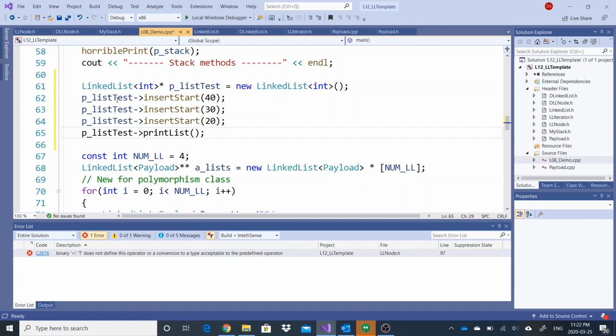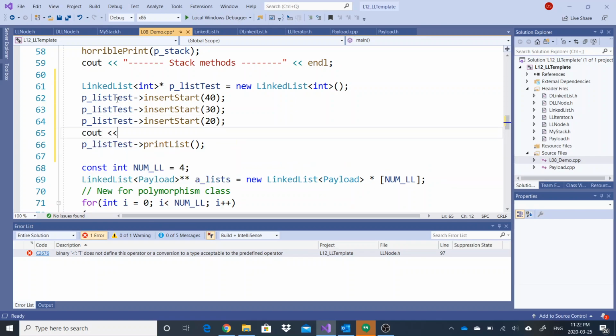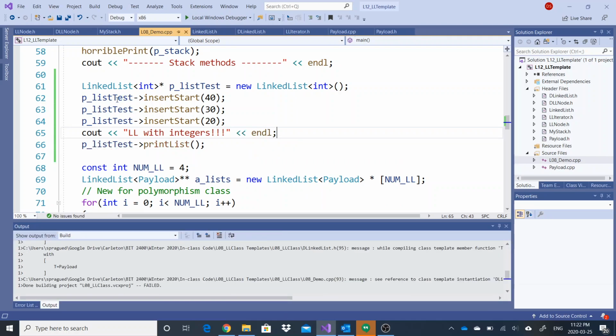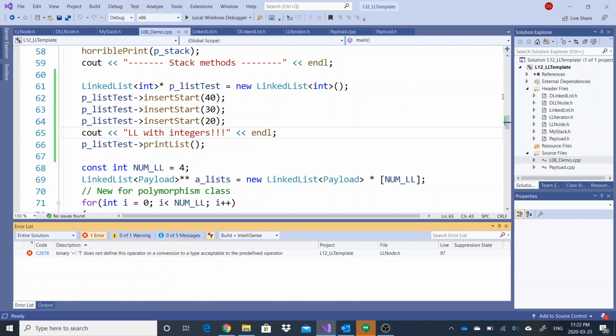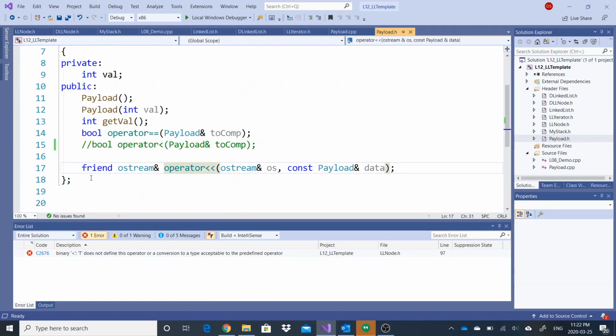Print my list. All right, and I'm going to do a simple cout statement, like list with integers, end line. All right, let's give this a try. Hopefully it'll compile. Oh, I didn't add this back on. My payload has to be.